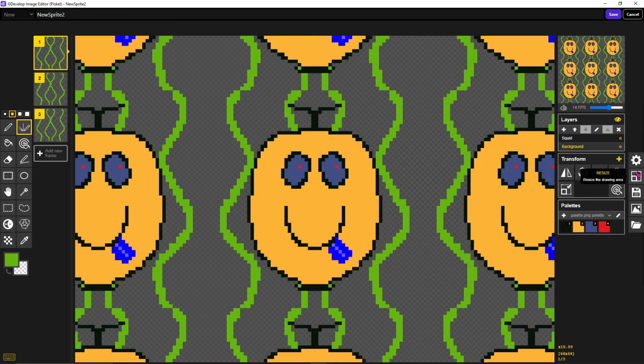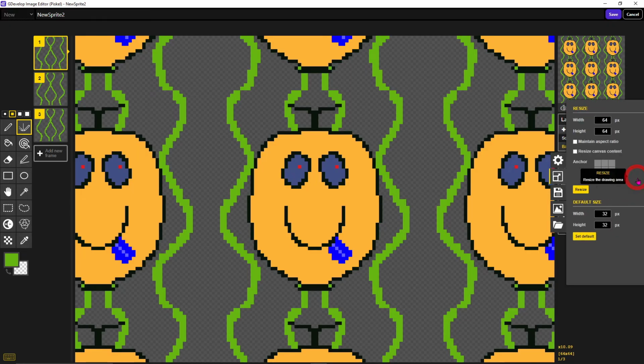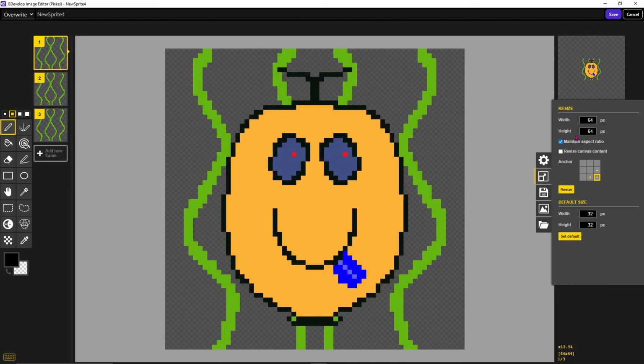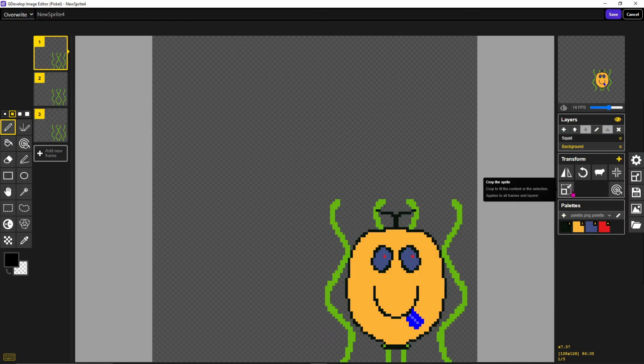On the right side, under the gear, there's a resize icon. Under resize, you have the width and the height in pixels. You can maintain the aspect ratio by selecting the box. So if I want to change the width to 128, it will automatically scale the height to 128 as well. Click resize. And now the canvas has expanded to 128 by 128.